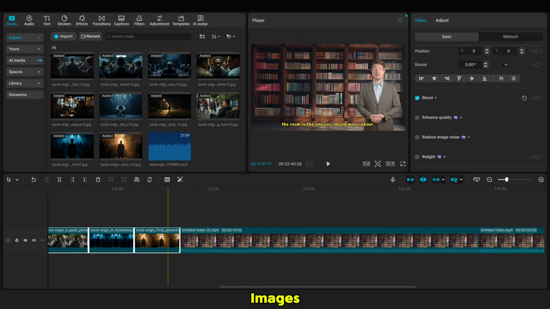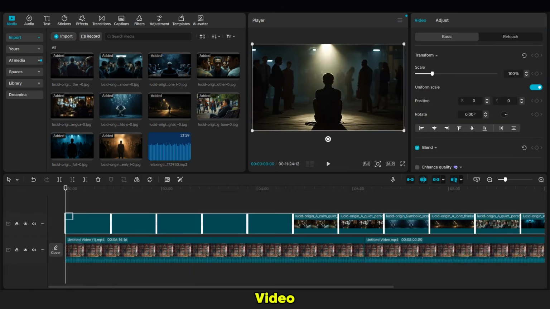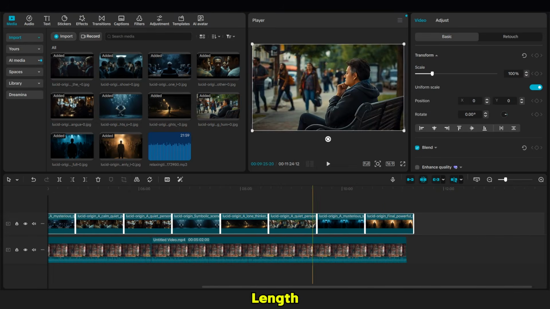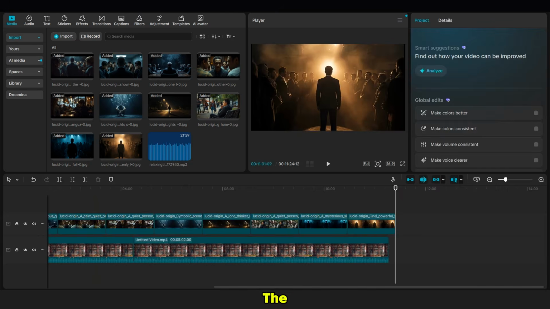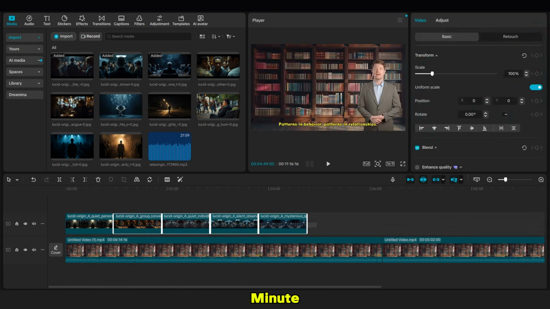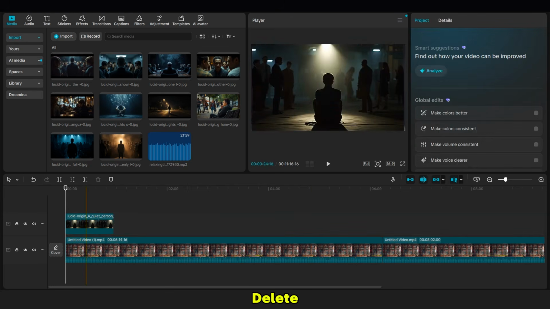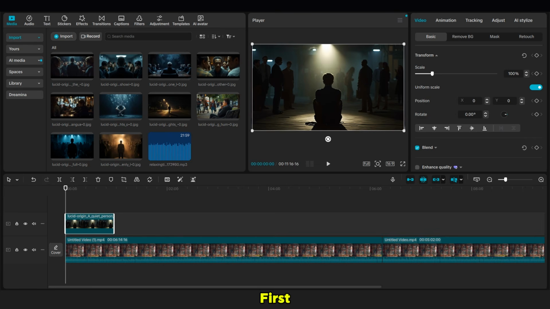Now we want to extend the images so they cover the full duration of the video. In our case, the video length is about 11 minutes, so we will adjust the images so they last for the entire 11-minute timeline. After that, we delete all the other images except this first one.